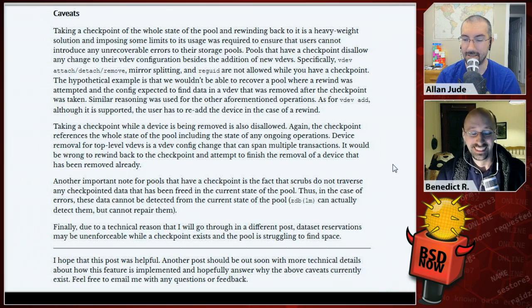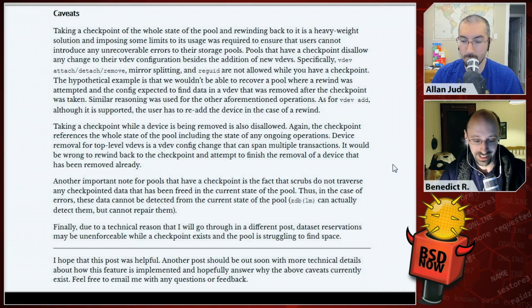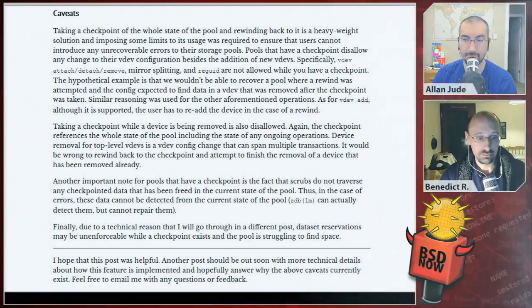But yes, the other note they have here is that due to a number of technical reasons that will be written about in a second post, dataset reservations might not be enforced correctly while a checkpoint exists if the pool is very short on space. Yeah, if you're that short on space, you probably want to get rid of the checkpoint. Otherwise you have different problems than the ability to roll back. We look forward to the next post, which will have technical details on how the feature is actually implemented, and we can really sink our teeth into that.